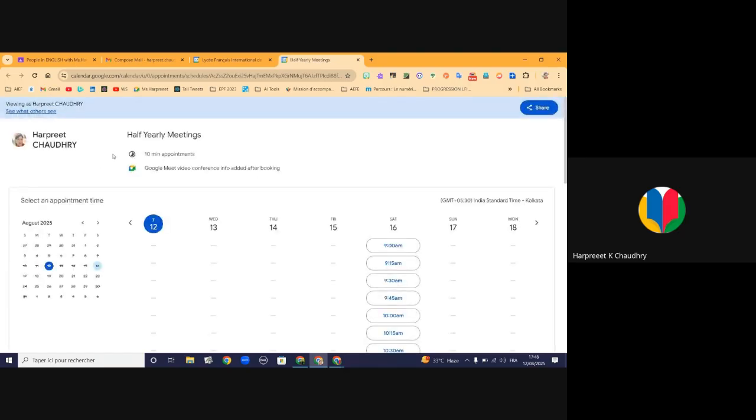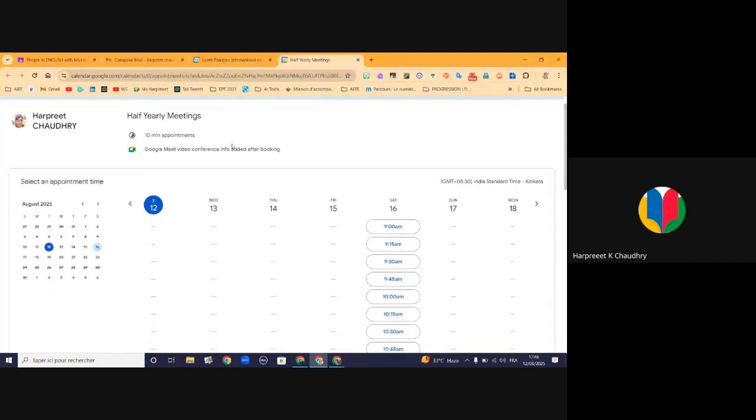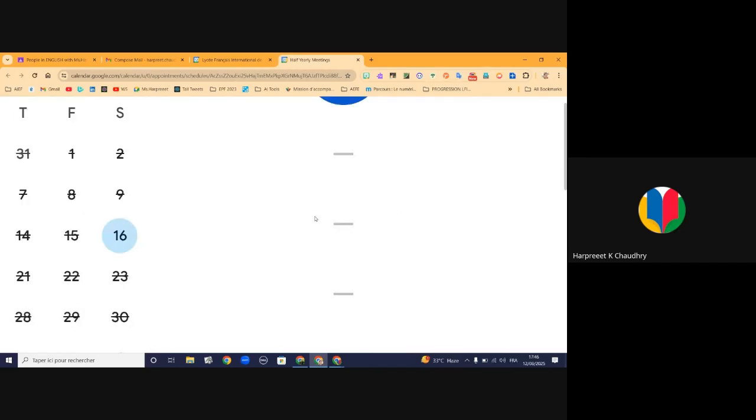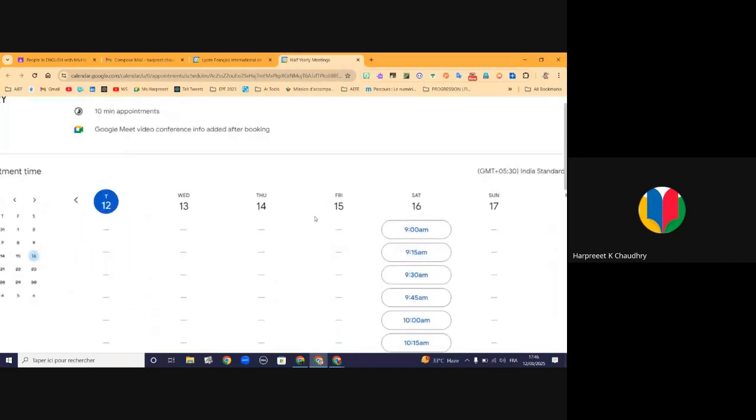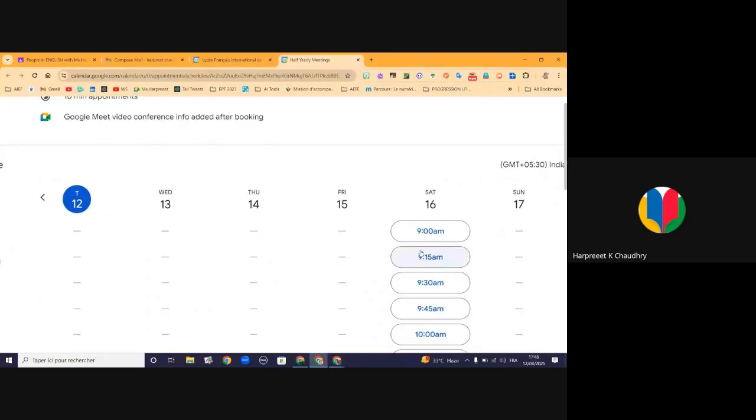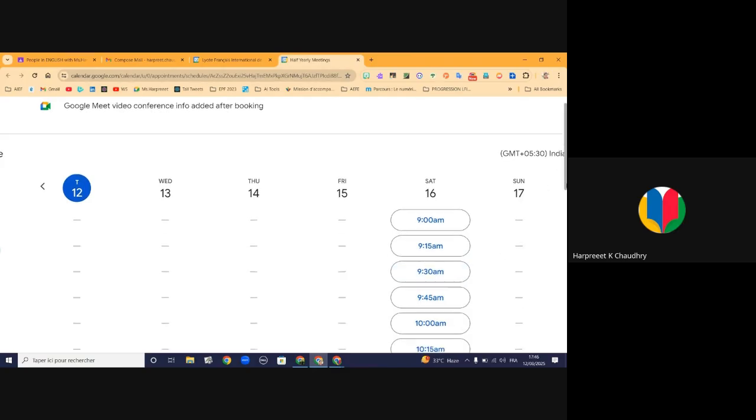Half yearly meetings. So look at that. That is, as a teacher, you will see this booking page, 10-minute appointments, Google Meet video conferencing, and there is the date on 16th. It's highlighted as 16th. Then you've got all these from 9 to 9:10. Sorry, I made it way too big. 9 to 9:10. So 5 minutes between the two. So there's 15, then it's 30. So each time it's a 10-minute slot, but you have an overlap of 5-minute buffer time.